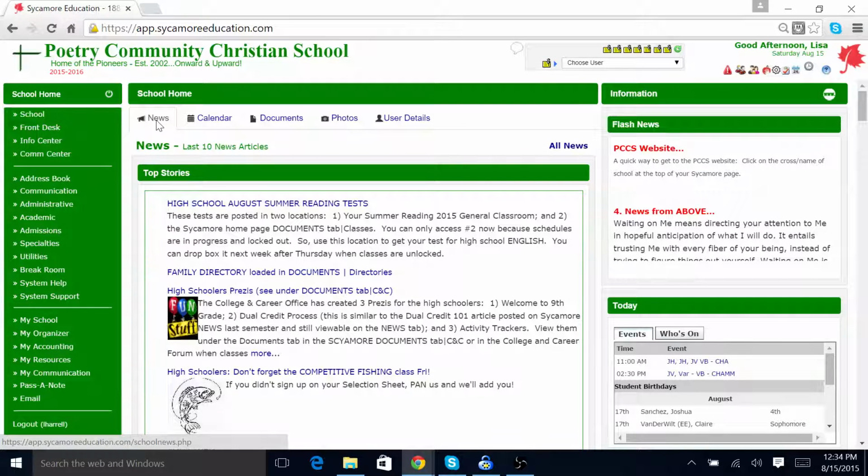You'll see that the initial page opens just the same as the family side, and all of these tabs are the same. Don't pay attention to these extra tabs I have here. That's because of my super user status. You'll have basically the same tabs that you had before on the family side: News, calendar, documents, photos, all that's the same, although you don't have icons over here anymore for your students. You do have a new box here for your pass-a-notes.